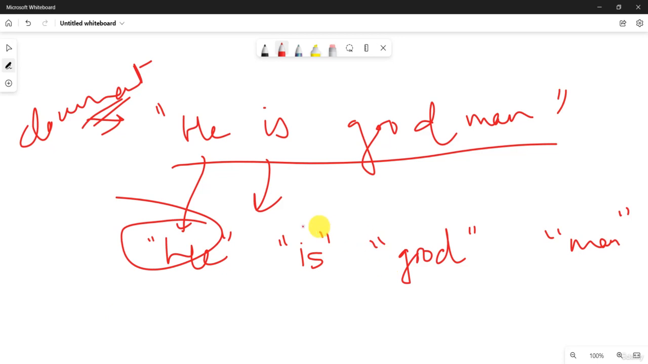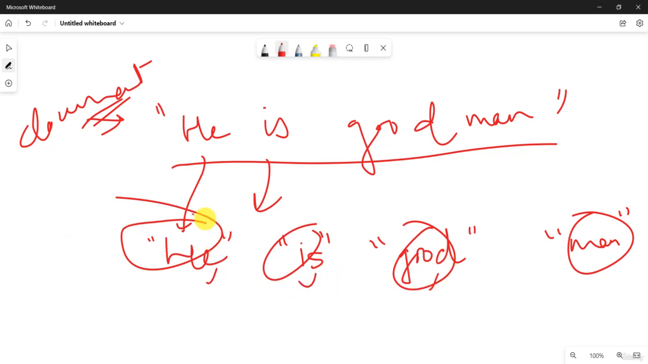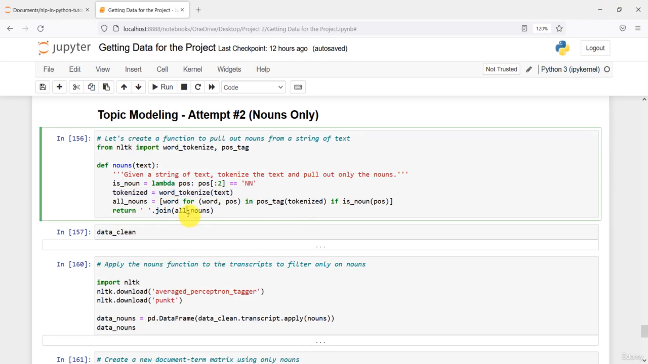Why do we need these tokens? Because we need to identify which part of speech each of these tokens represents. See here, "he" is a pronoun, "is" is a verb, "good" is an adjective, "man" is a noun. This way we can identify through the tokens which part of speech each word represents. So that is what we have done here. We tokenize it and we check if it is a noun or not. If it is a noun, then we join all the nouns together, and we create this function.